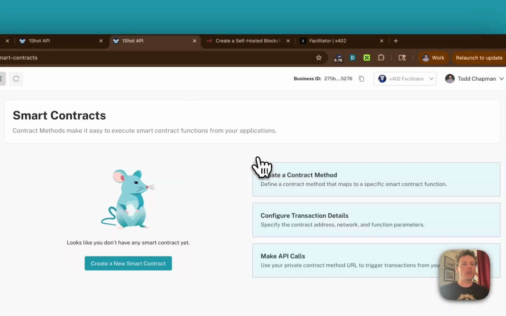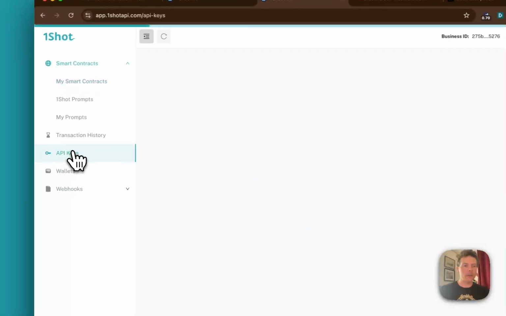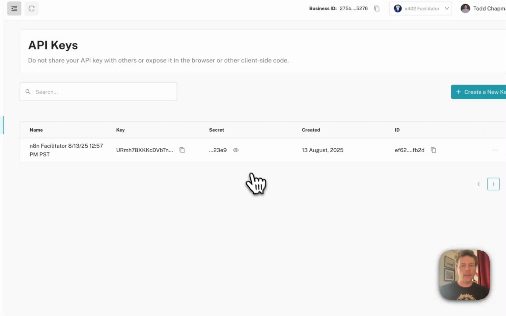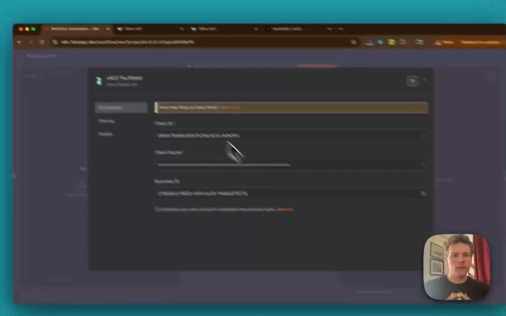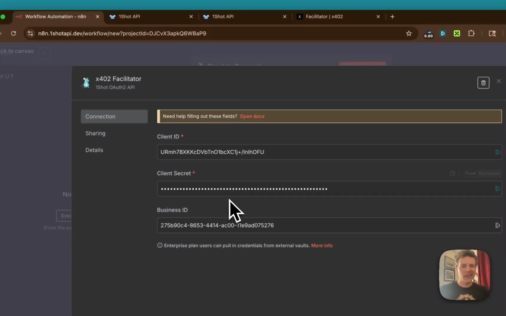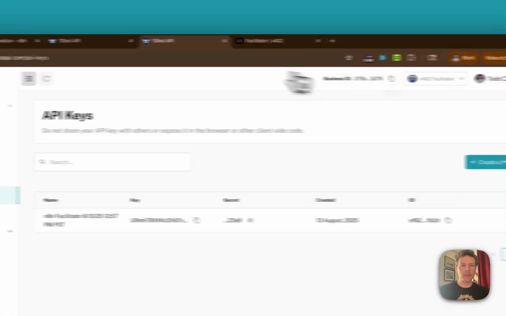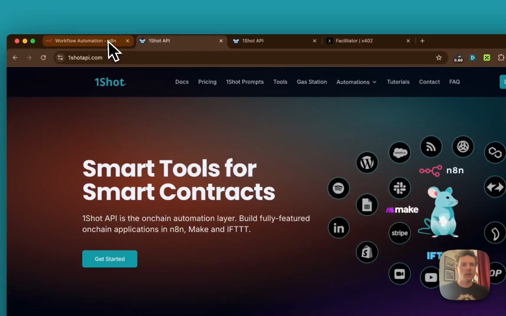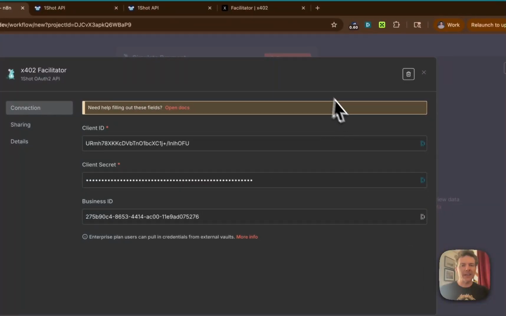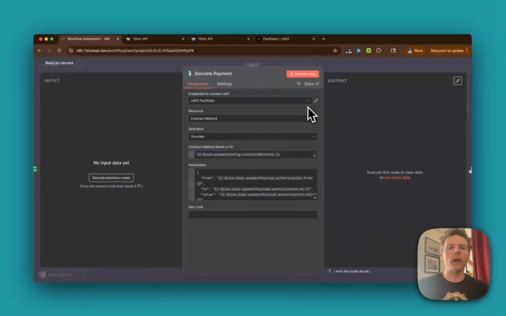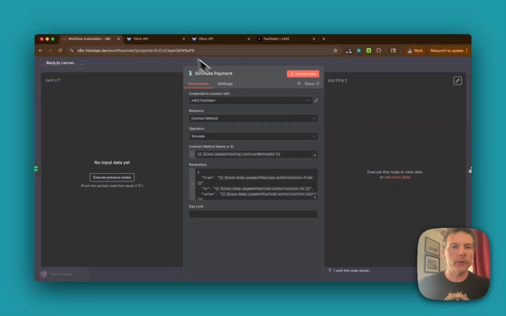If you log into One Shot API and come down to API keys, create a new API key, give it a name, and then grab the secret, paste those here. And then lastly, your business ID comes from the top of the portal. This business ID here, copy that and paste that here and then save it. At that point, you can use that credential across your One Shot API community nodes.